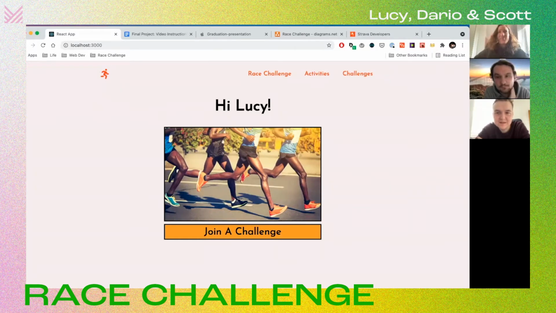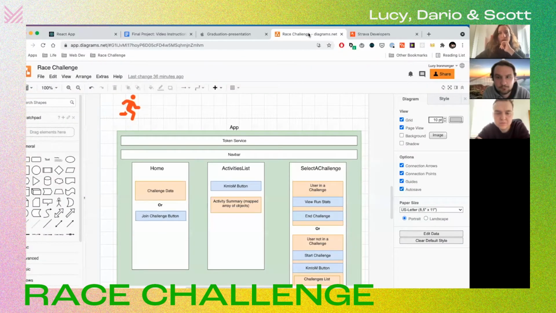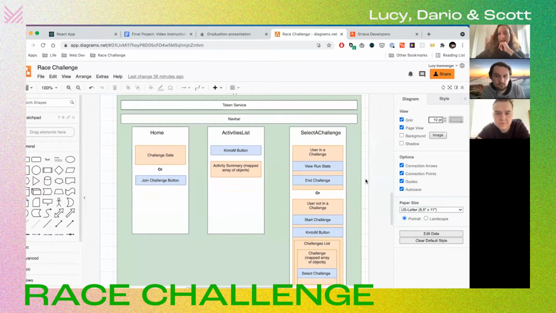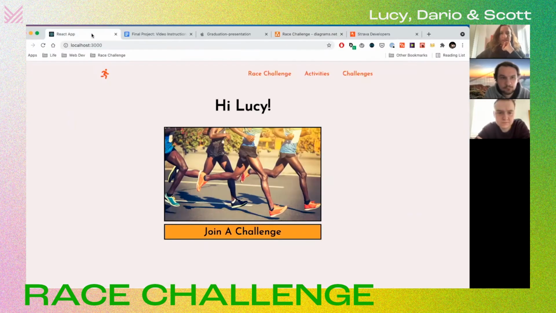Cool. So this is the landing page. Shall I briefly talk about the component structure? Because I guess it helps. So we've got essentially three main areas that the site focuses on. We'll go through the home, the activities list, and select a challenge. So jumping back into this.